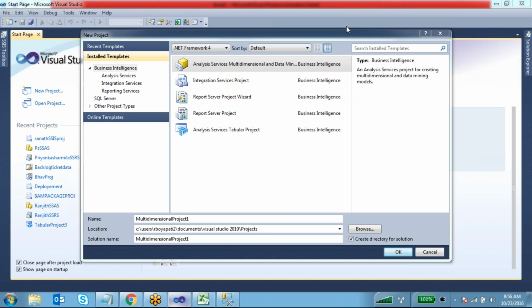See here, which one do you want to select? Analysis Services Multidimensional Data or Analysis Services Tabular Project. Whenever you are installing this SQL Server software, you have to specify. You can't use both. Either you want to install the software under the multidimensional model or the tabular project. Only one of them can you select.